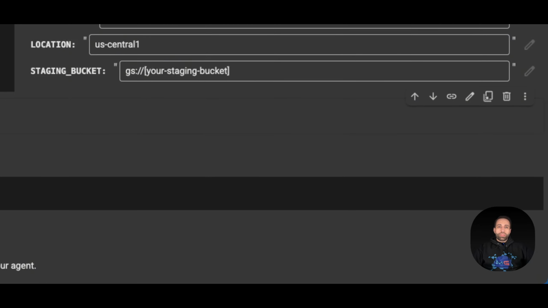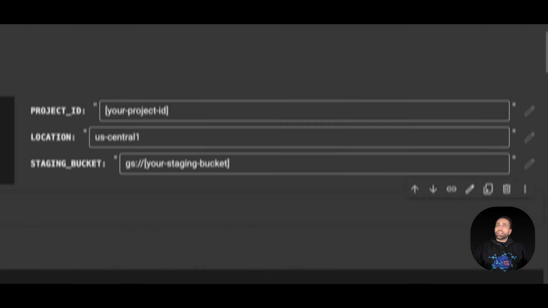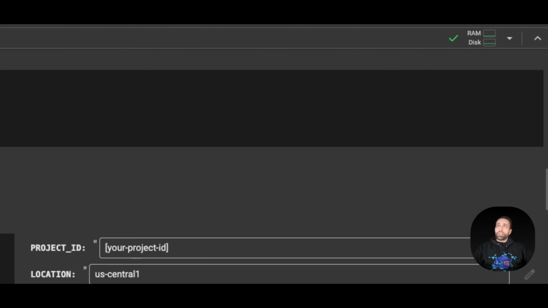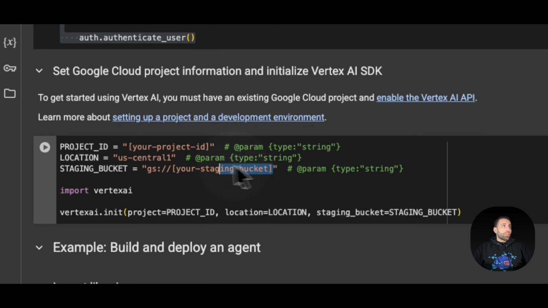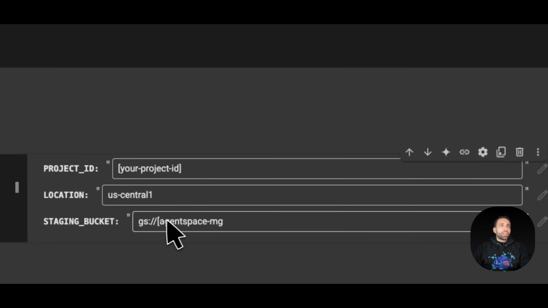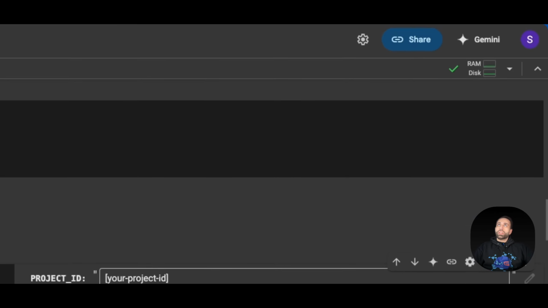To give you an example, I have already created a Google Cloud Storage bucket. I just want to copy the name of it. Ctrl C, here you are. So I will add it here. Right, and I will show you what Agent Engine will create after. Okay, I need to just maybe start from here.